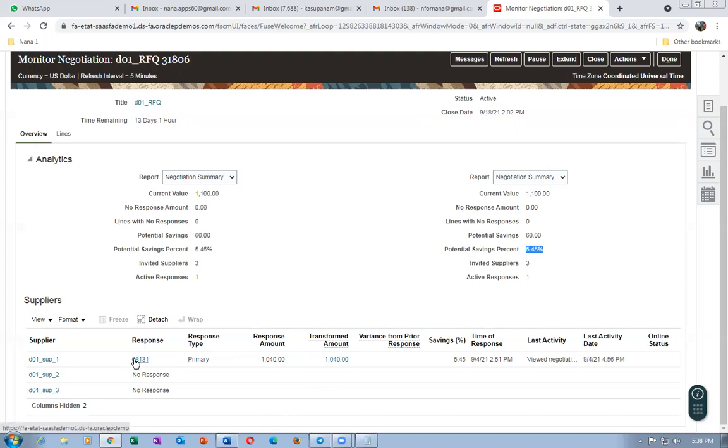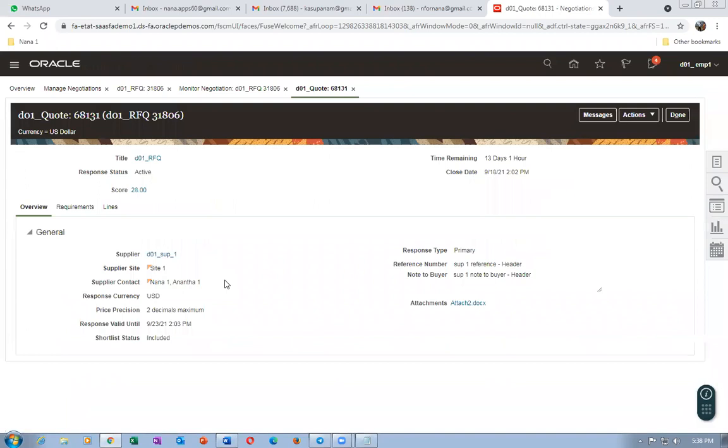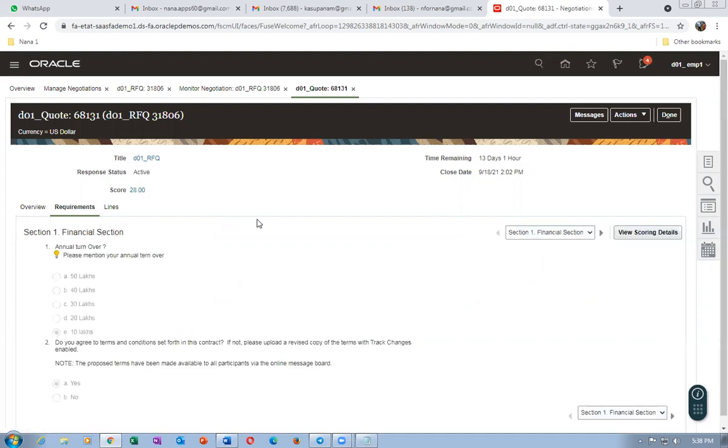So if you click on the hyperlink on the response, you can see he has given an attachment also. And then he has given a reference number, the header reference number. And a note to buyer, a good note also he has given. So those things are also visible, and the attachment is also visible. And apart from that, if you go to the requirements area, he has given the requirements.